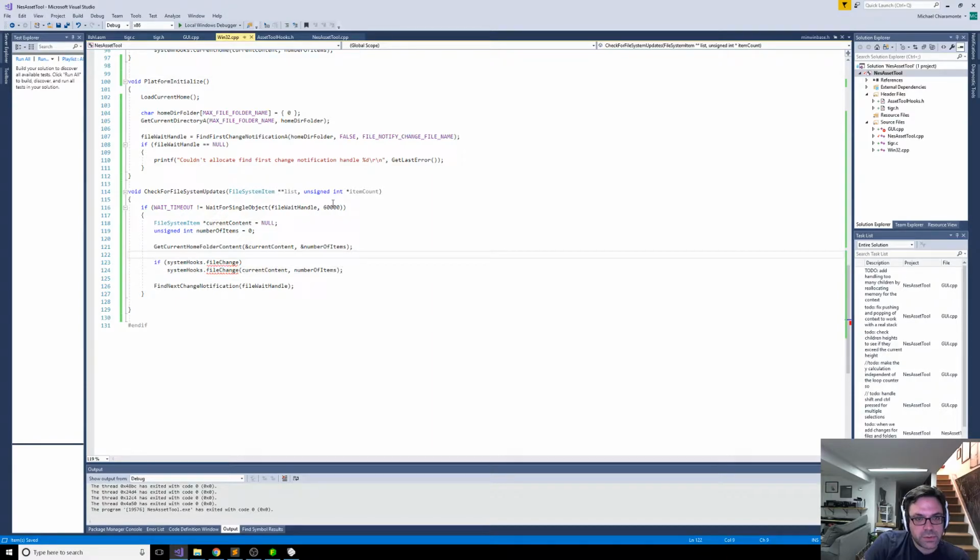And what we're going to do is change this timeout to be literally 100 milliseconds. Basically we're going to say wait for 100 milliseconds to see if there was a change to the file system. If there wasn't, we just exit out, and there is no change to the list. Otherwise, we are going to create a new list, right? So we're going to do a free on list, and then this is the item count.